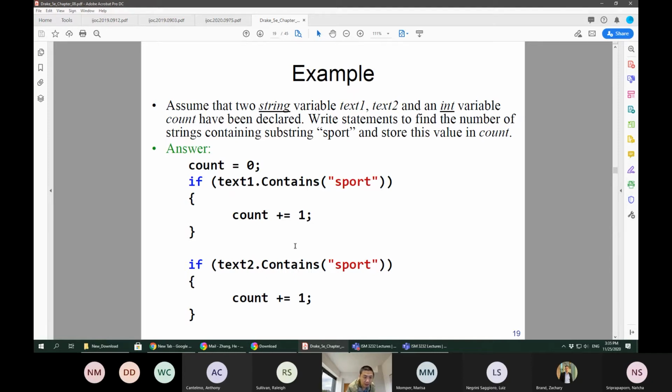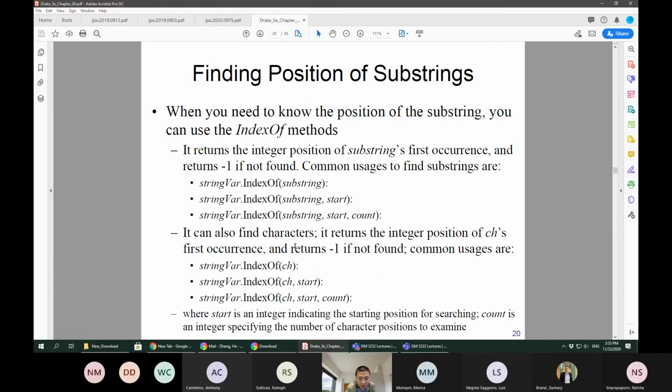So this is one example. Now, finding positions of substrings. Sometimes we may be interested in the exact position of a substring. Then we need to use the IndexOf method. That method will return the integer position of the substring's first occurrence, and returns -1 if not found.